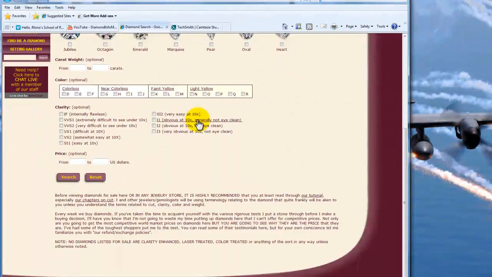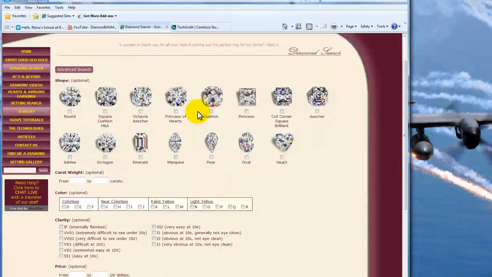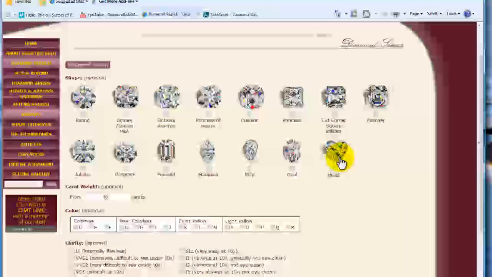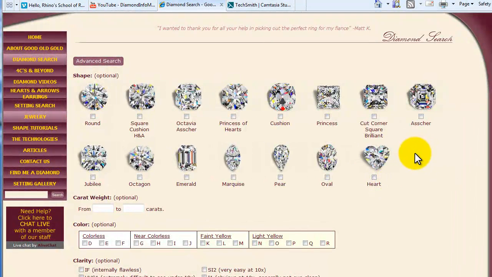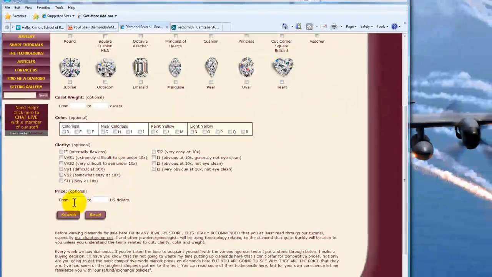The default layout for our search engine is really pretty simple. Up at the top you have all of the basic shapes that we feature. There's some distinctions between squares and stuff that we have listed here, but in essence these are the basic shapes. Of course you can input your carat weight range that you want to search for here, your different color ranges that you could search for, and also various clarity ranges.